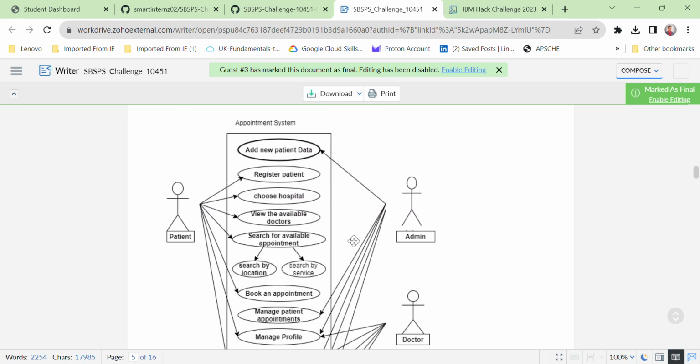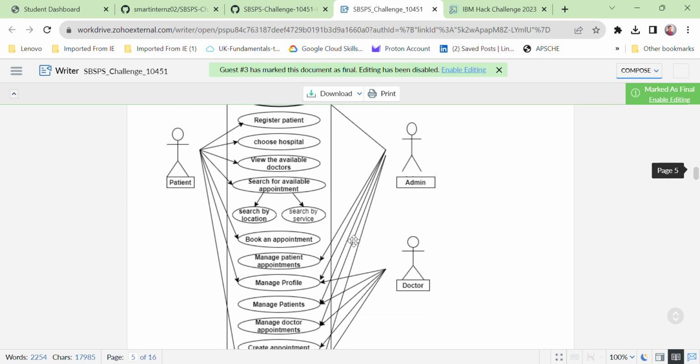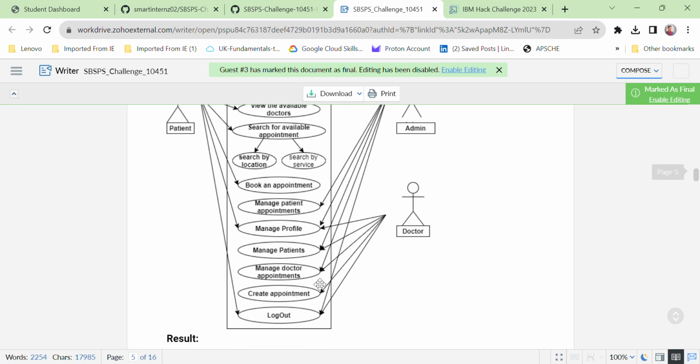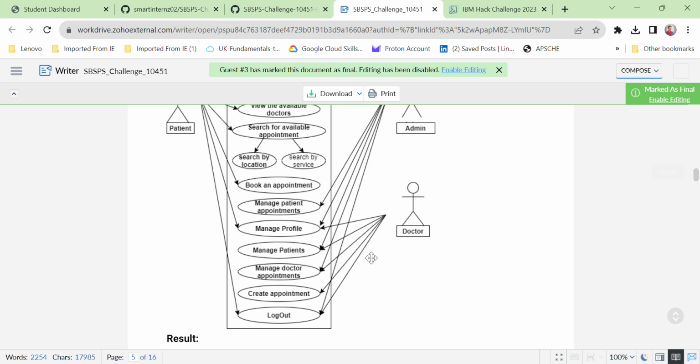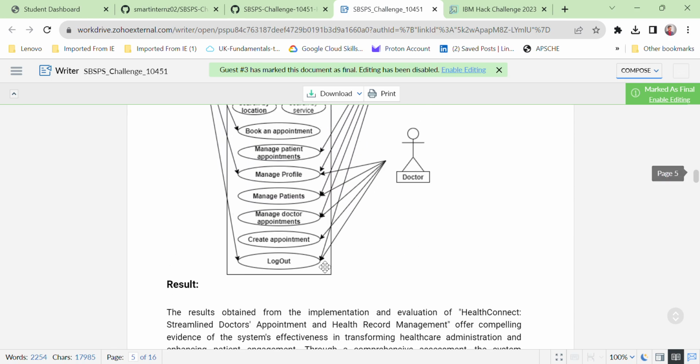For an admin, he can add new patient data, and he specifically monitors the entire flow of the system. He can manage the patient appointments, profiles, doctor appointments, etc. For a doctor, he can see the list of appointments he has, and he can make a note of the appointments. He can send a message to the patient saying whether he is available or not for the corresponding appointment made by the patient. And that's it.